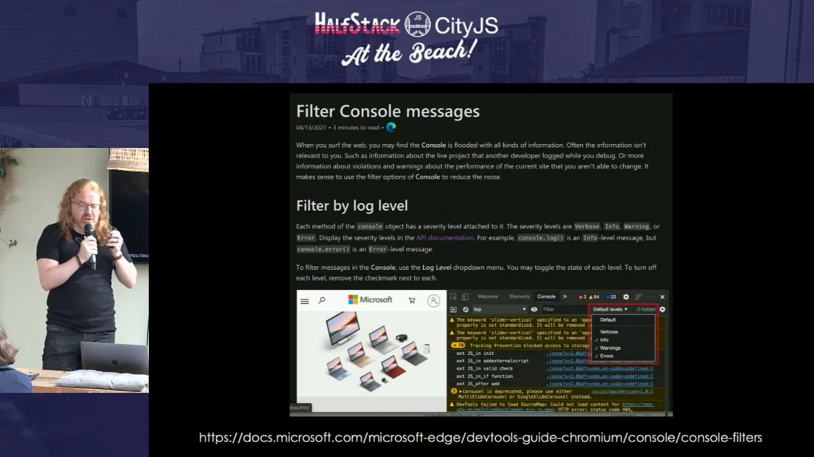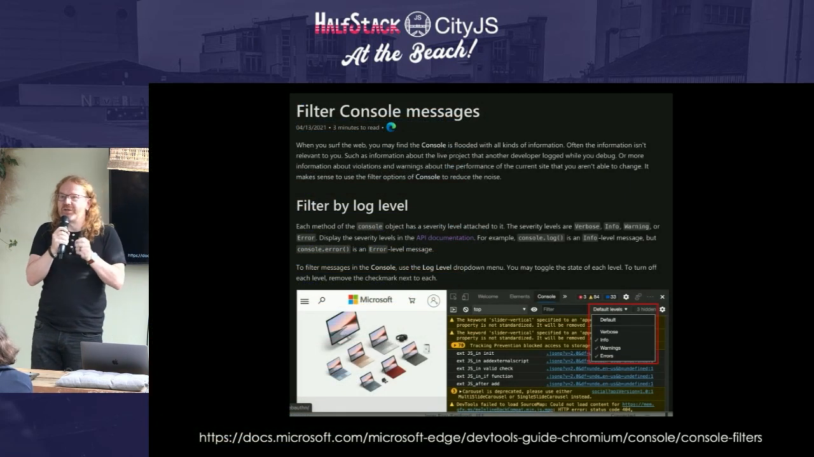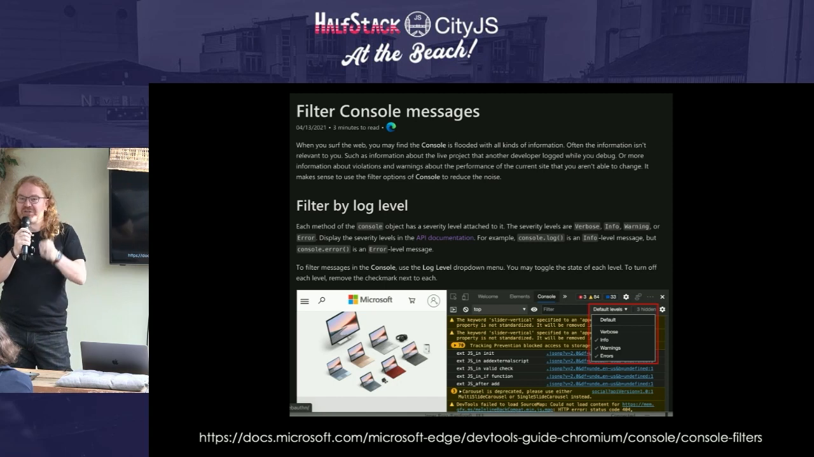So the first thing to learn is that you can filter console messages. You can filter them by warning, by error, by info, and that way your peace of mind is so much more than it was before. So look into filtering to make sure that you're actually only seeing the things that you need at that time.